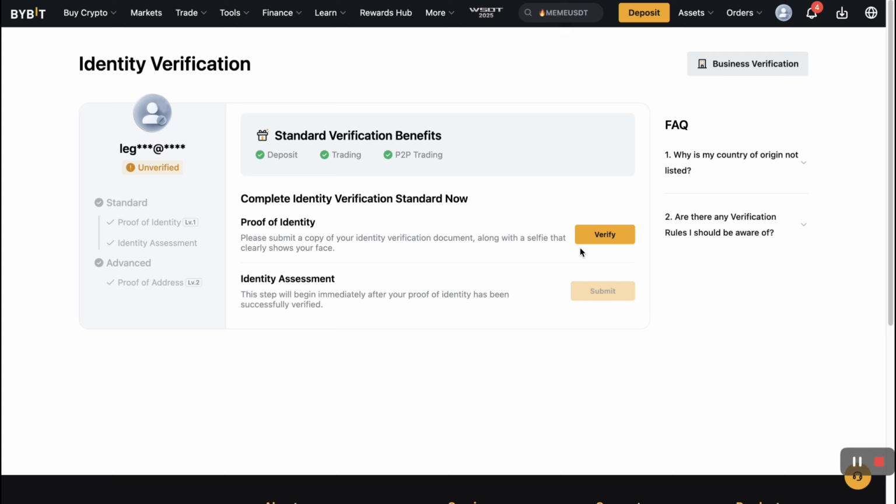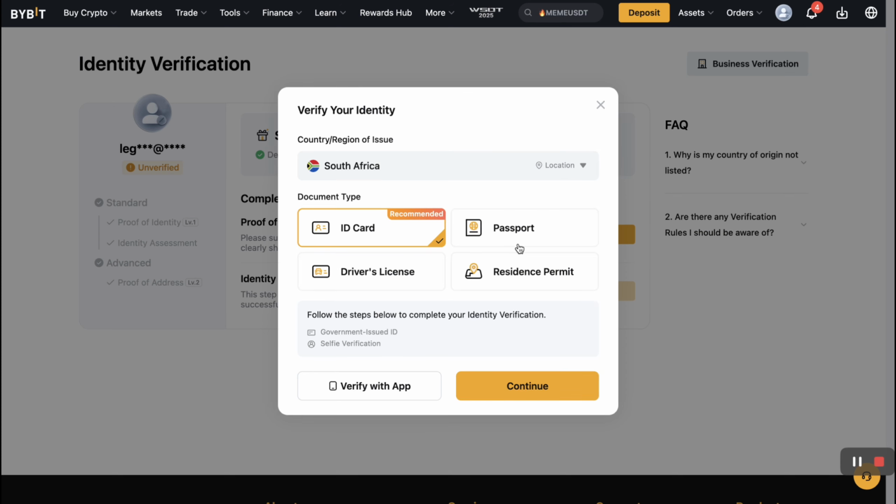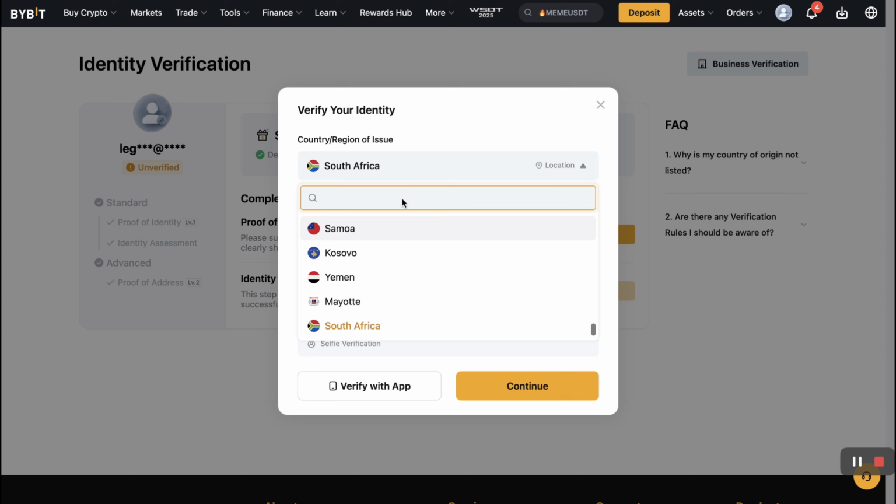Then you just click on this verify here. Then you follow the steps. Then you select the country. Can you see? You can select the location here. You can use a recommended ID card, passport, driving license. You can change your region to any country, or it depends.